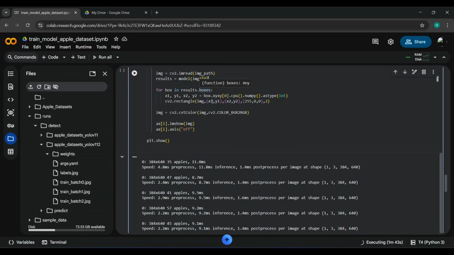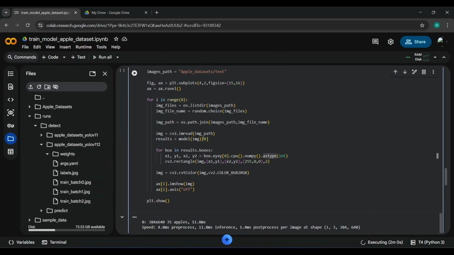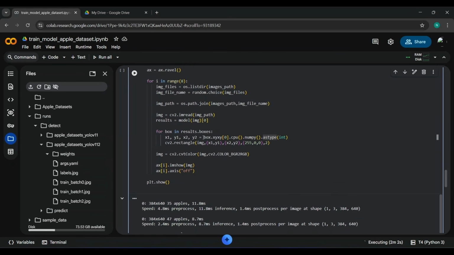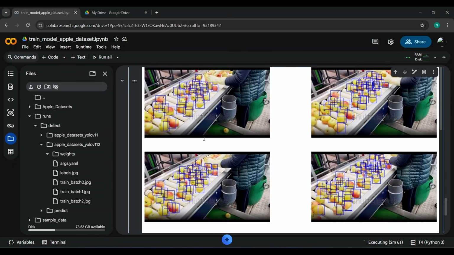So how we can do that? Just use box.xyxy format. We want the coordinate values, .cpu, then numpy, we have to convert that into numpy format because it is in tensor format, then astype int, then rectangle, we just draw the rectangle. After that we will convert that image from BGR to RGB because we are reading that image with cv2, which reads images in BGR format, so we have to convert it into RGB. After that we have to show that image. So this is the result of that.